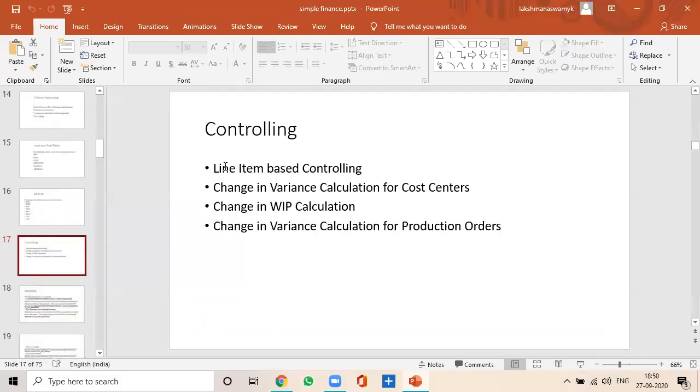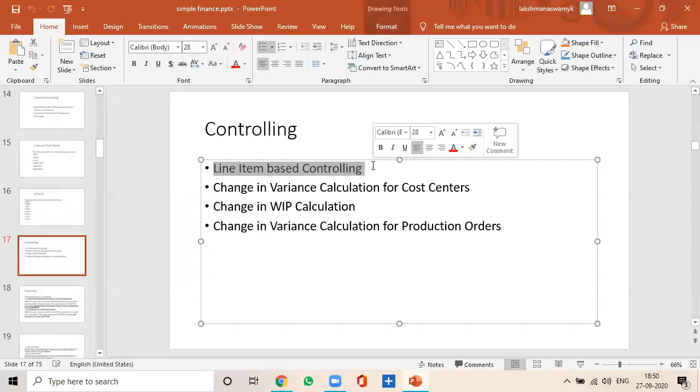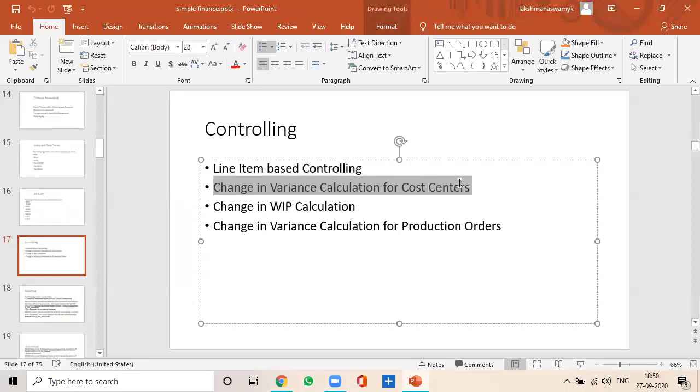Then in controlling, line item based controlling is introduced. There is a change in the variance calculation for the cost centers, a change in the work in progress calculation, and a change in the variance calculation for production orders. These are all the changes that have been made in controlling. Above all, there are many changes in COPA, controlling profitability analysis, and we will discuss what those changes are. Then in the product cost by order, there are also some changes.